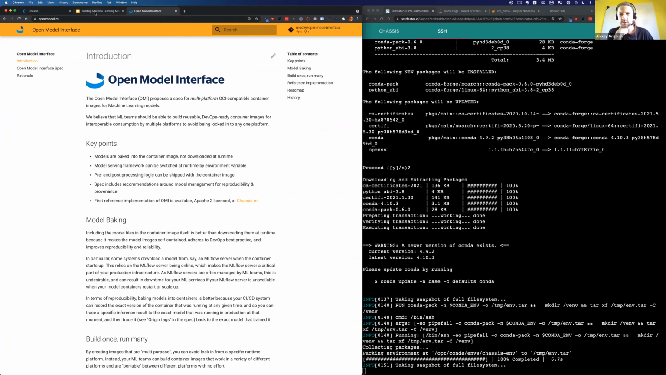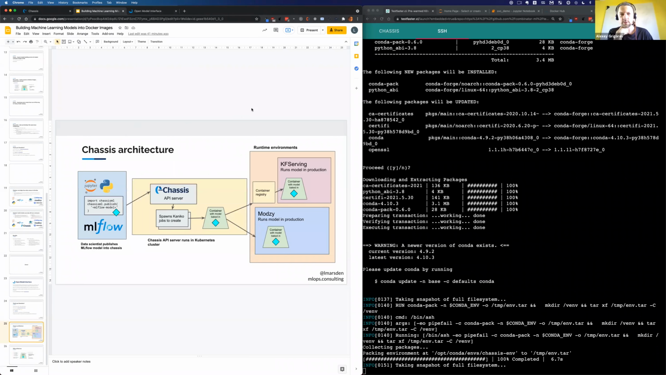Plain Kubernetes or just for KF serving? Plain Kubernetes would be an interesting one as well. I guess you could just have like a deployment. Not everyone wants to have KF serving in their cluster. Yeah, no, that's a really good idea. Just having a plain Kubernetes target, that would be good.